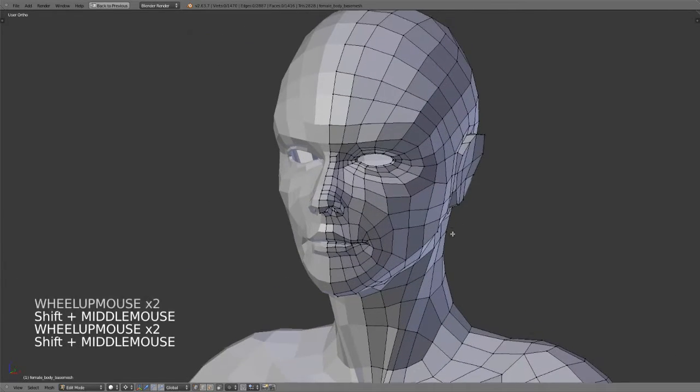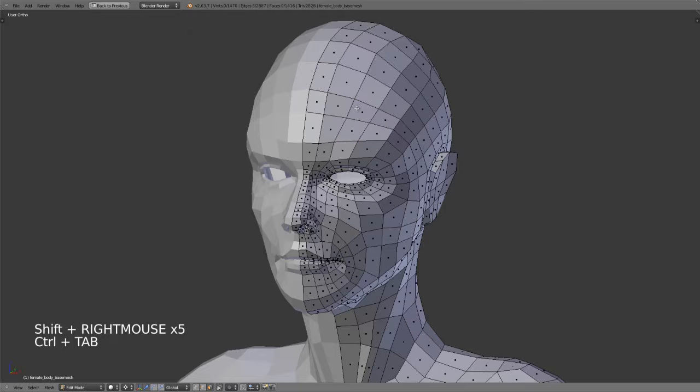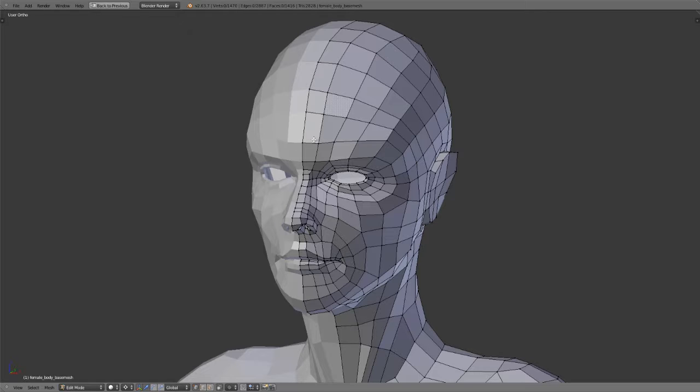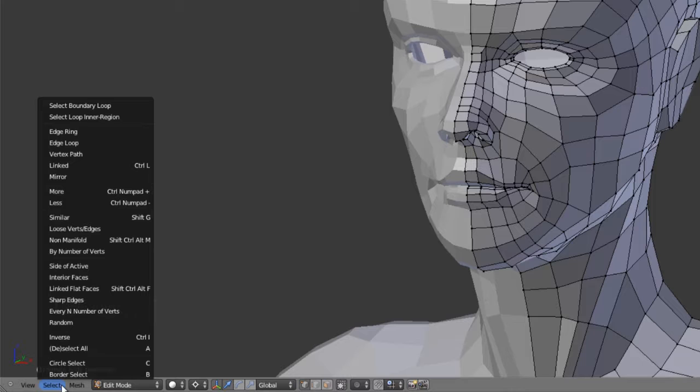the face. And obviously, with the mesh selection, we have our vertices, edges, and faces, just like I just showed you with object mode and edit mode. So we know we have these basic selection tools, but let's look at some other essential ones such as edge loop select and face loop select. First and foremost, let's look at the Select menu. Down in the Select menu, we see that we have all of our different selection tools, everything from edge rings to edge loops, vertex paths, linked, mirror, more, less, etc.